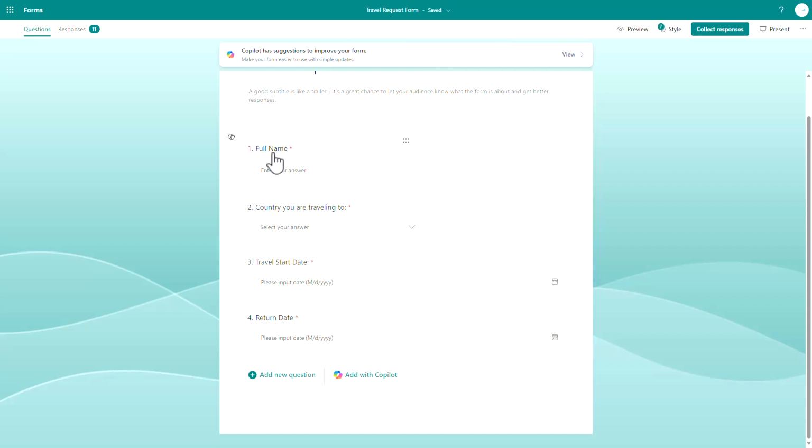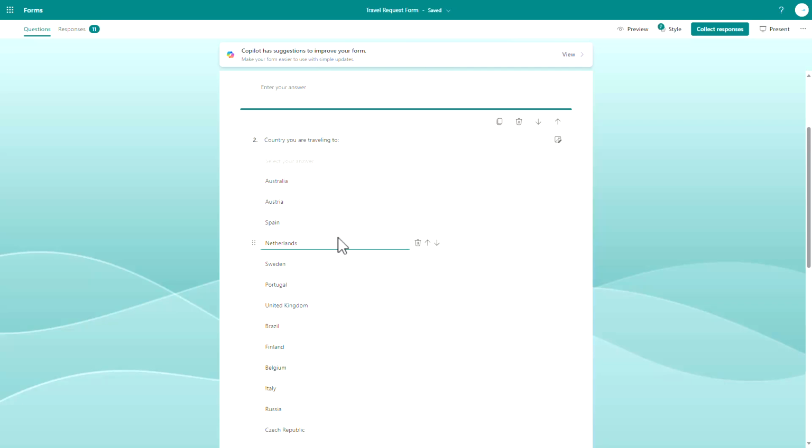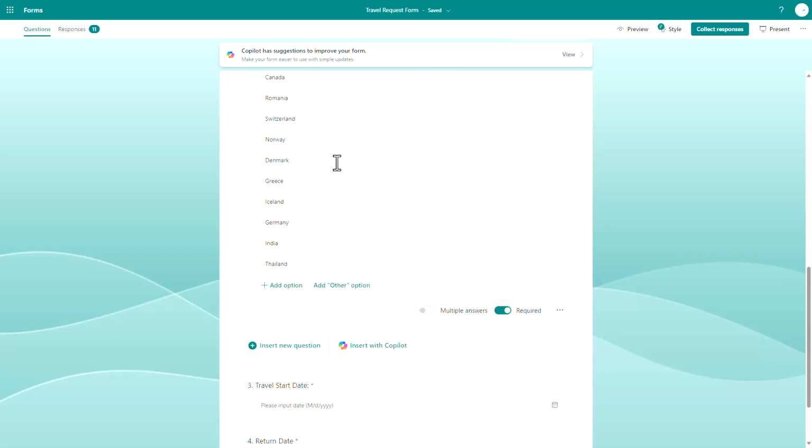But all I want to do is capture their full name so I can have some additional branding in the email messages that I send, updating the user on their request. We have our drop down here, which is just a choice object, and it contains all of the countries that are in our named location.